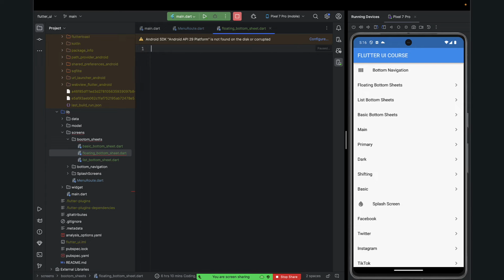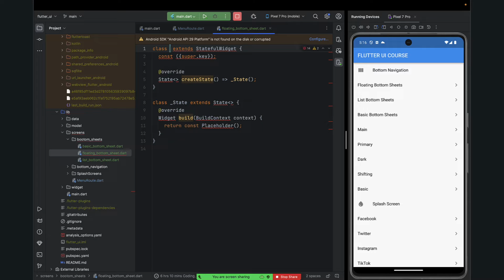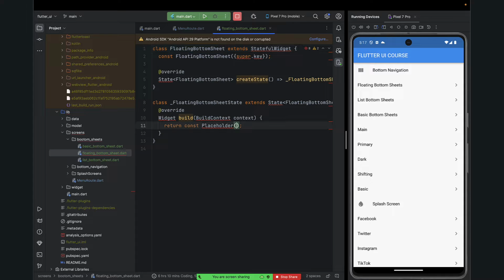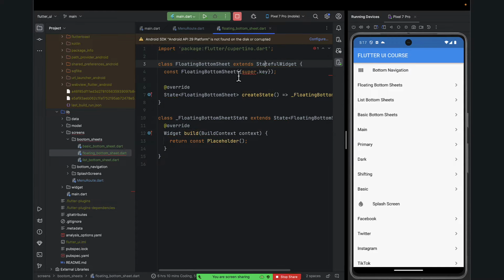So I'll just simply put here stateful, STFUL, and then I'm going to call this one floating bottom sheet, like this, and then press enter, and then I'll go ahead and import these other things. Alright, I'll import this and remove this super key maybe, and everything should be alright. Alright, so we have here our placeholder.